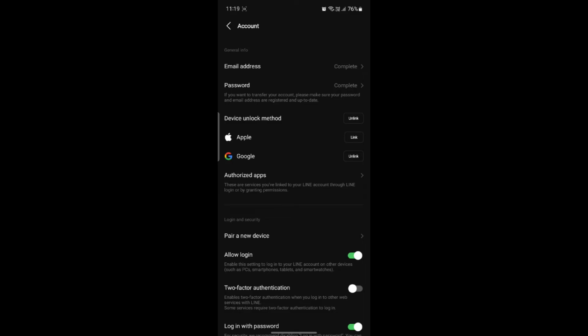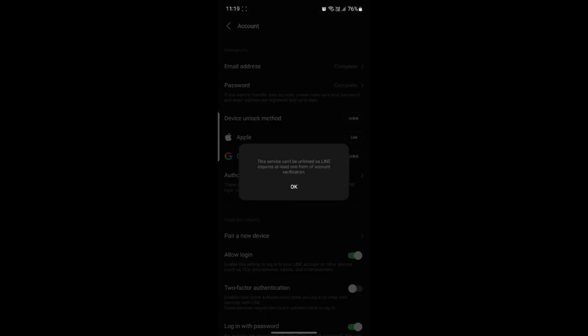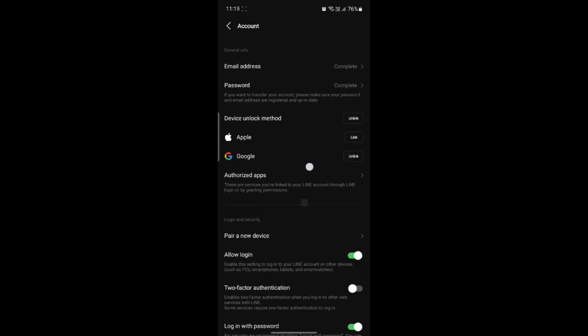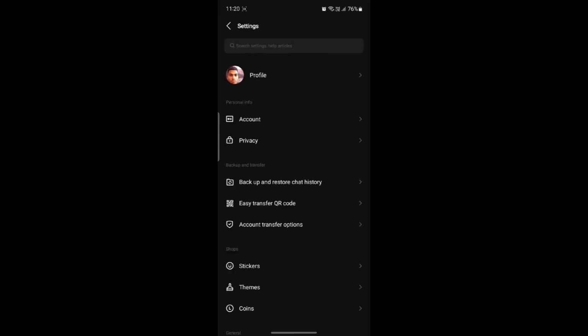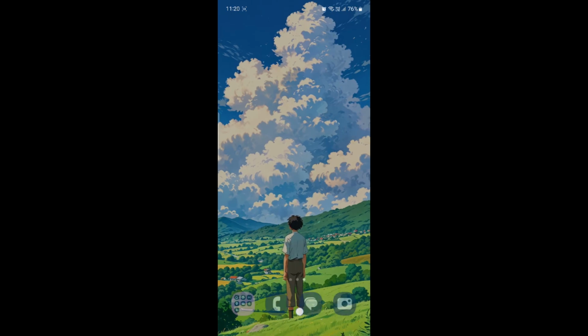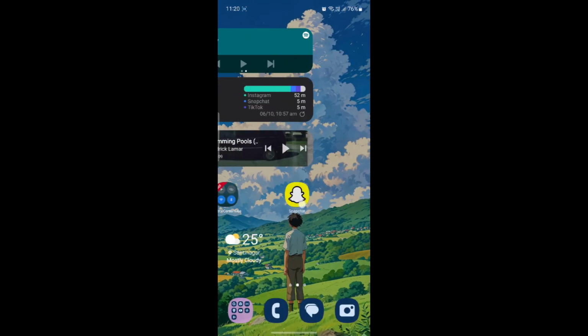Now you can see the Google. So go ahead and tap on Unlink. And you can easily unlink it. But you must link your Apple account to do that. So go ahead and link your Apple account. And go ahead and tap on Unlink in Google, and then it will automatically be unlinked. It's quite easy and it might help in reducing the data breach as well.